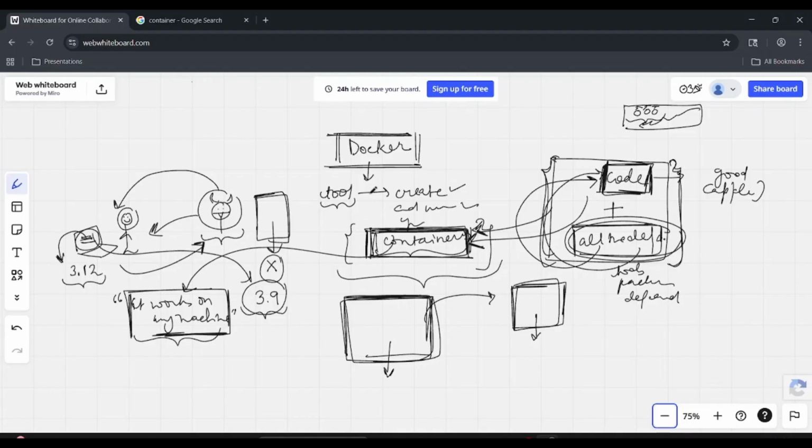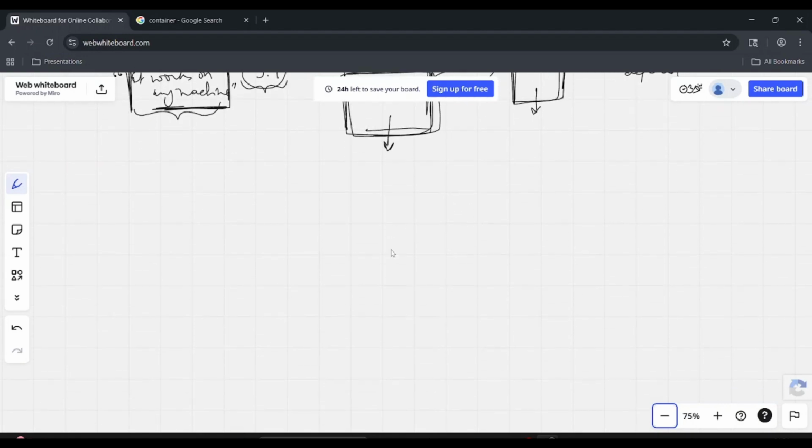Now, you might argue, don't we have virtual machines? The problem with virtual machines is that, let's say this is your OS.